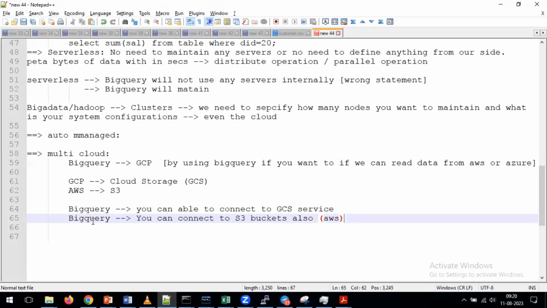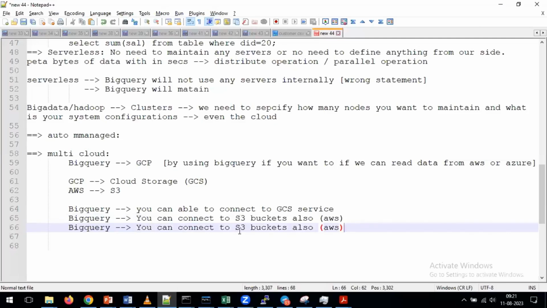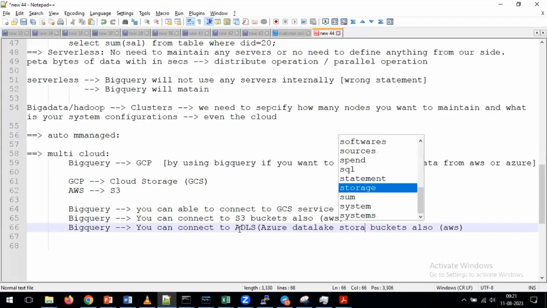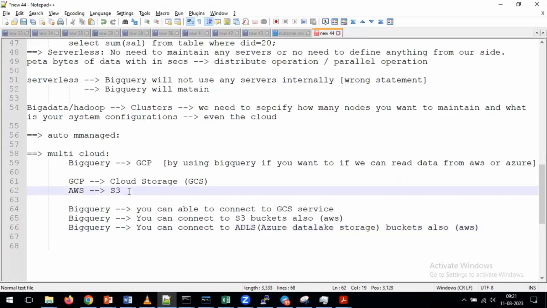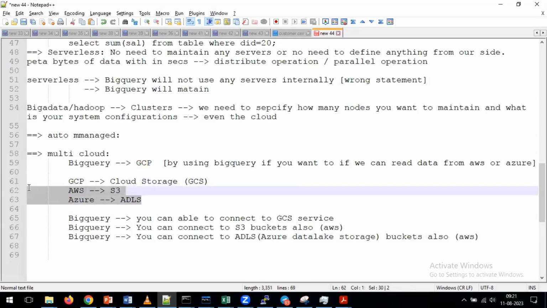At the same time, depending on our requirement, we can connect to AWS and read the data from the S3 buckets. In the same way, by using BigQuery, if you want, we can connect to ADLS, which is Azure Data Lake Storage. This is one of the storage services in Azure. So in the ADLS, we store the data in Azure. In AWS, we store the data in S3 buckets. In GCP, we maintain all the files in the GCS service. Like that, each cloud platform has a storage service.